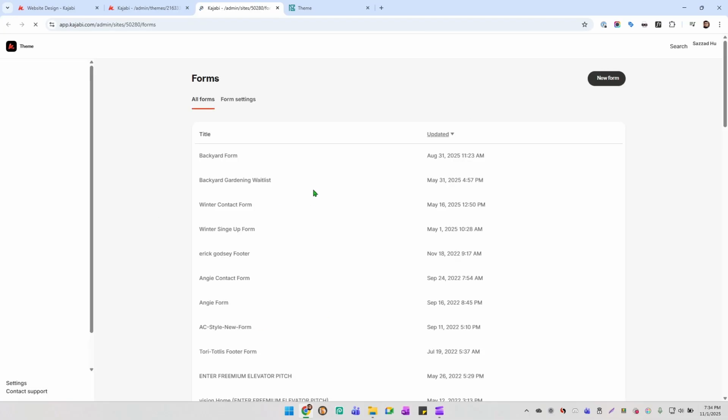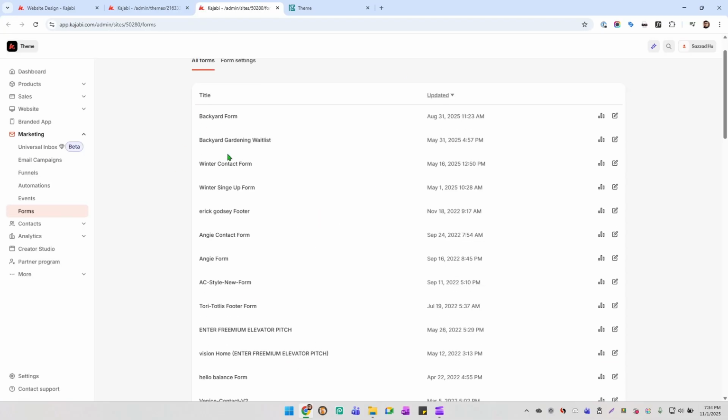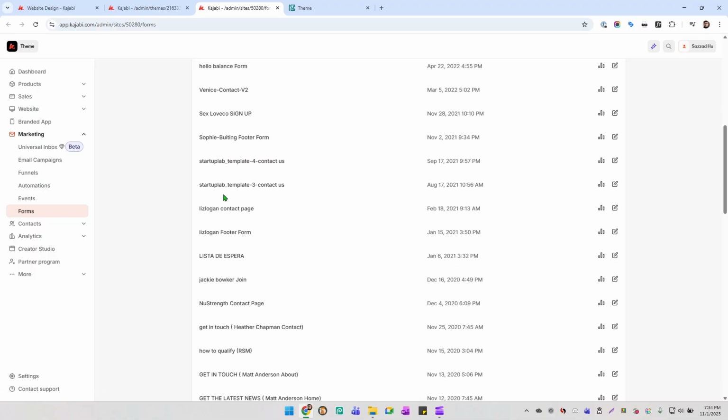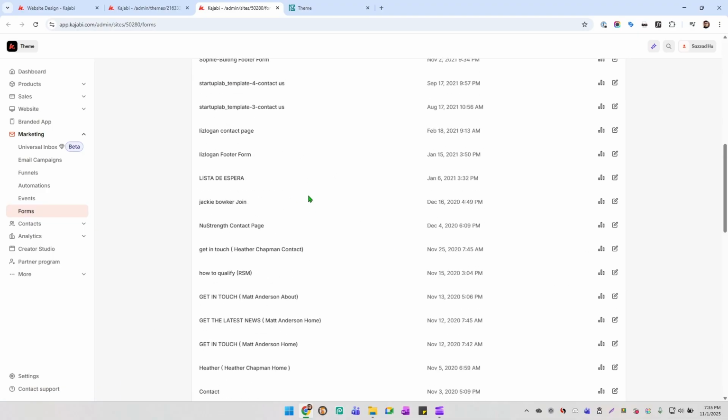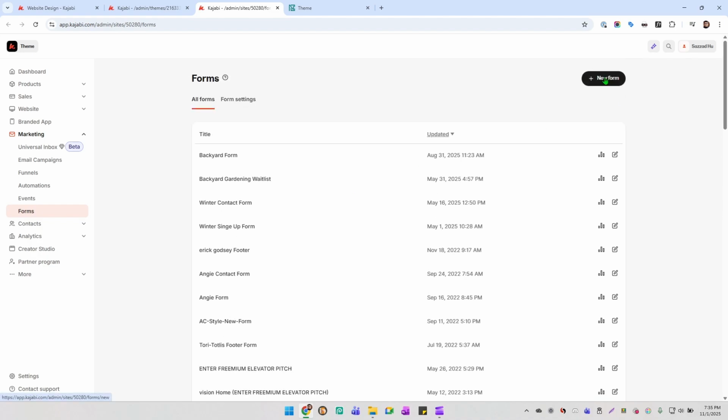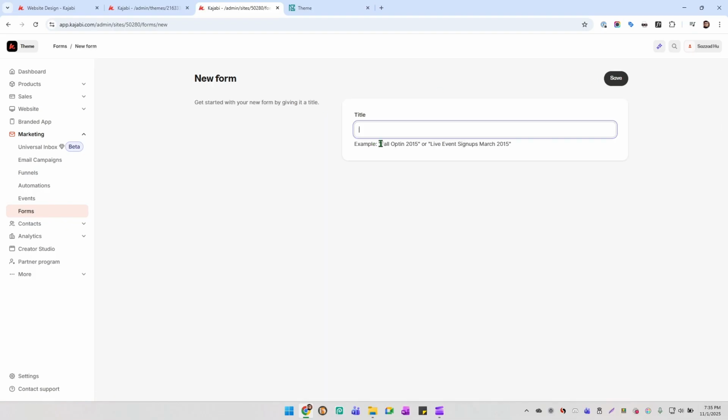It will take you to the forms listing page of Kajabi. You can see all our forms are listed here. And if you go to marketing and then forms, you can access this page too. Okay. Now here you will see all the available forms, and you can create a new form. When you click on new form, you give a title.